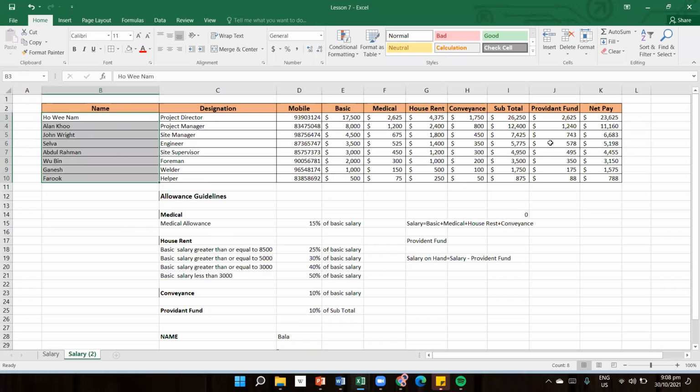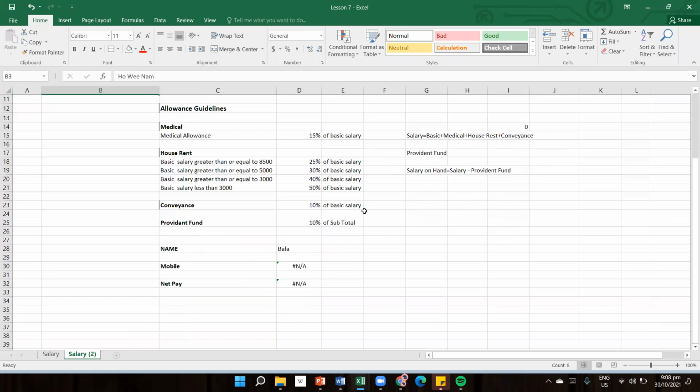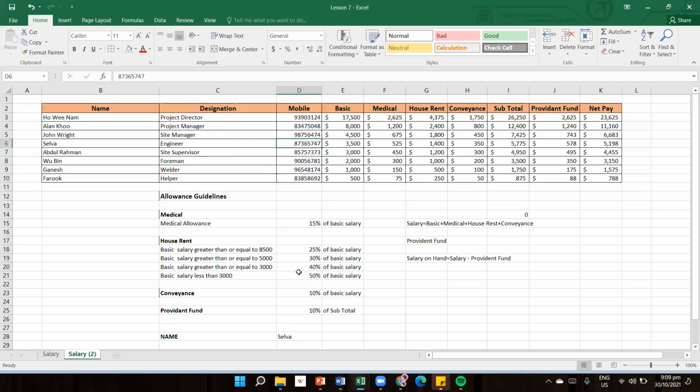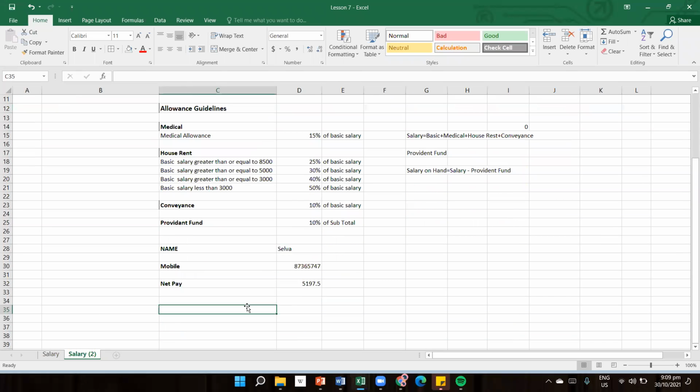So the computer checks here, but Bala is not our employee. His data is not here. So I cannot find the value. Okay, so I go and change to Selva now. I typed wrongly. So now I go and type Selva. Now I can find Selva's salary. See, I can find his mobile number. Even if you want his designation, we can do that.